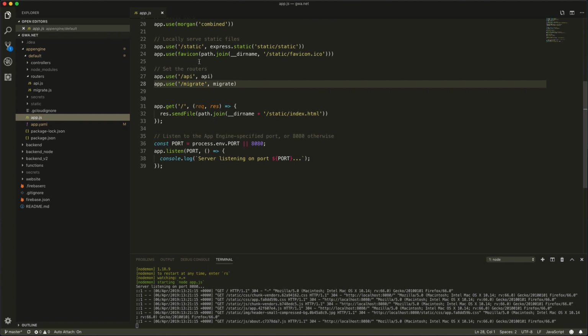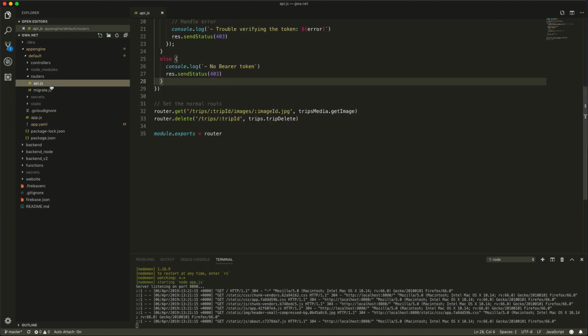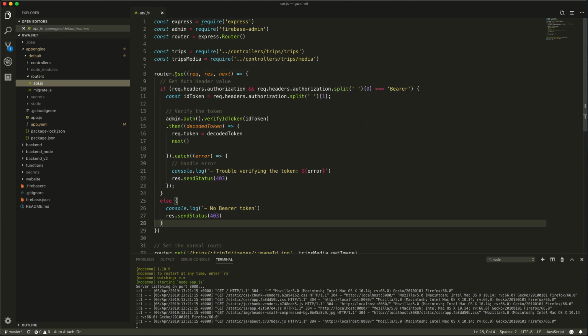Now the app.js uses various routers. Let's go into the API router, which has some middleware so that it will only allow authenticated users. That means that on our mobile client we need to set the user token on the header of any request we do. Here we split that bearer token. We use the admin toolkit of Firebase to verify the token, and if it is valid we decode it, set that on the request, and move on.